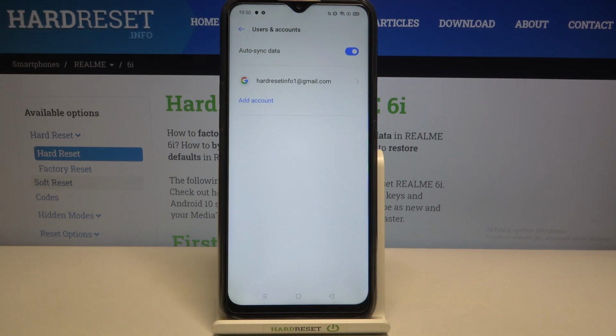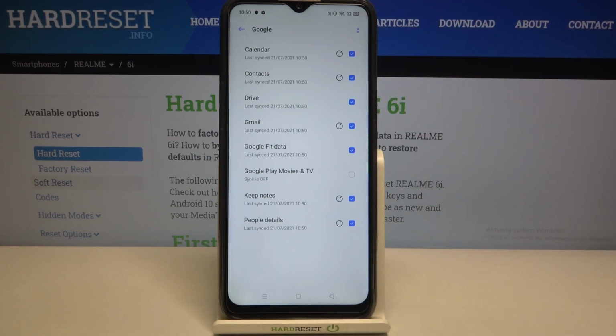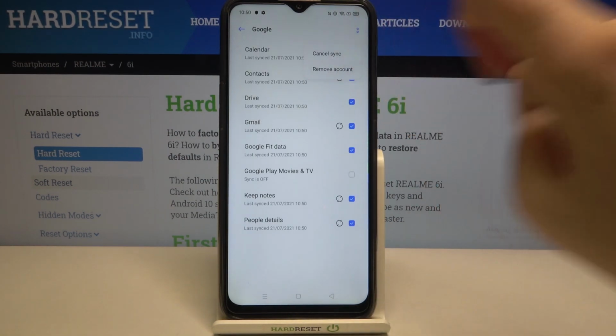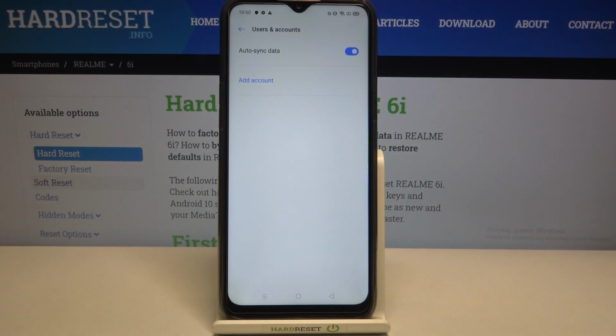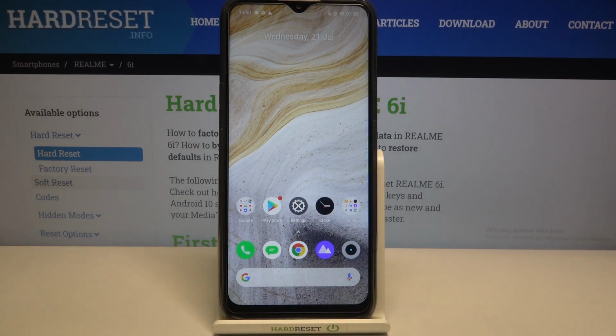Obviously, you can remove it whenever you want to, just tap on it. Tap on that icon in the right upper corner, and tap on remove account. Tap on remove account again. And as you can see, it actually immediately disappears. So actually that's all. This is how to manage Google account in your Realme 6i.